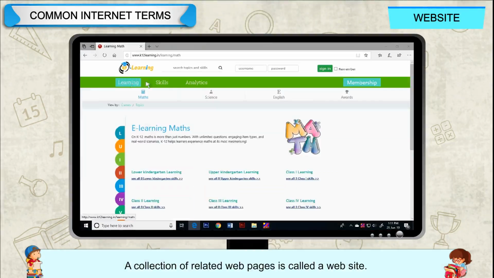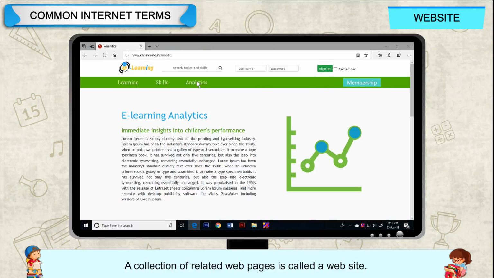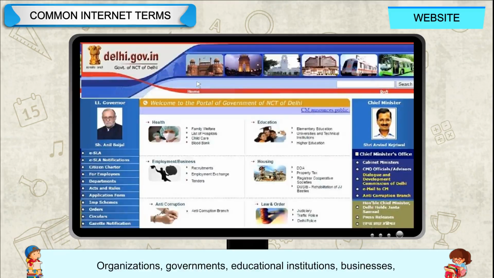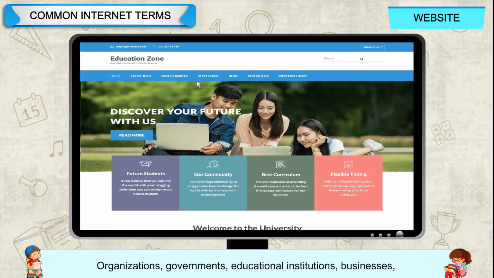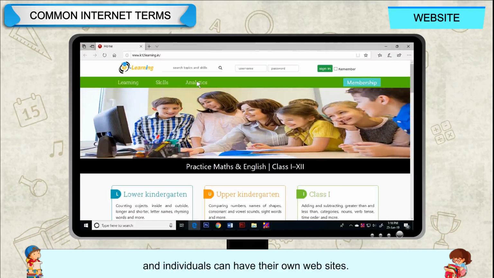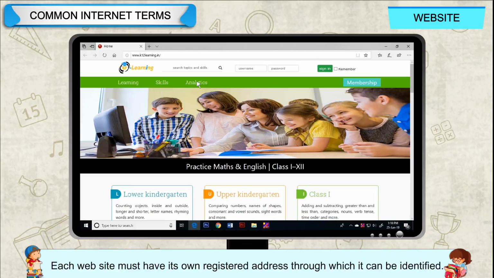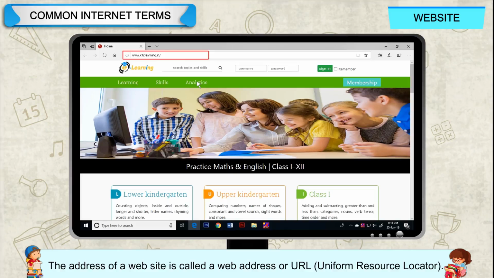Website. A collection of related web pages is called a website. Organizations, governments, educational institutions, businesses, and individuals can have their own websites. Each website must have its own registered address through which it can be identified. The address of a website is called a web address or URL, Uniform Resource Locator.